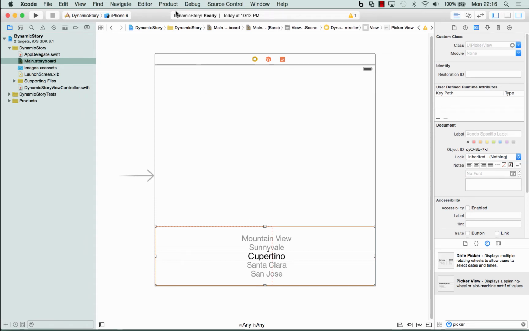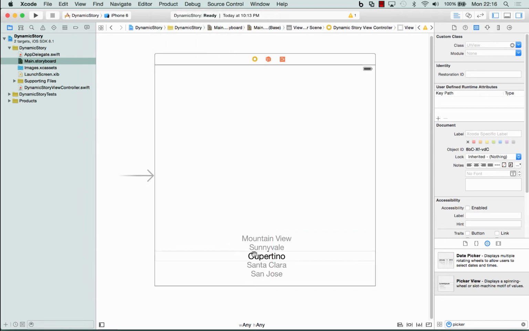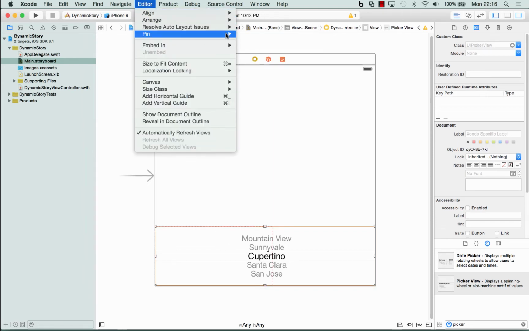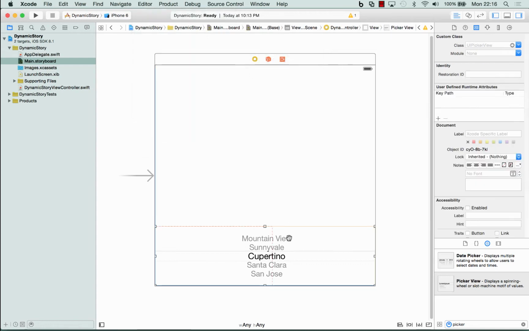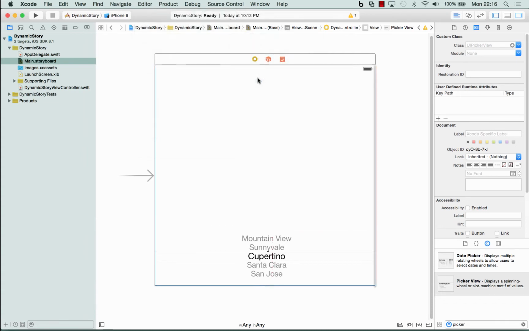Clicking the PickerView again, apply an auto layout constraint to the leading edge. And now to apply the auto layout constraint to the trailing edge, click the PickerView again and pin it to the trailing edge. A constraint for the height or the top of the view is not required due to the fact that the height of the picker view is predetermined.